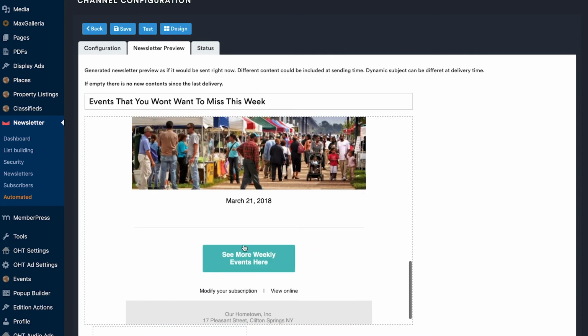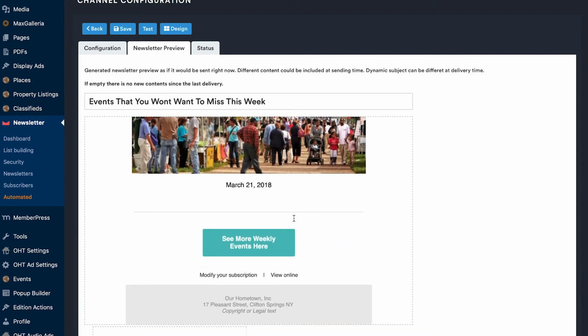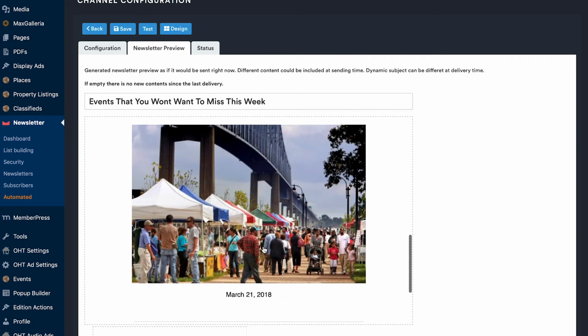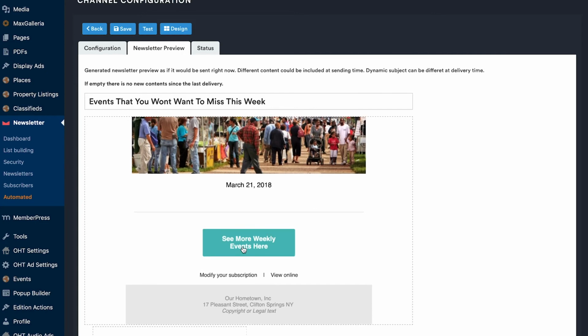I've selected 2. And then I put another little barrier or boundary or border, and then I put another button, see more weekly events here. So you can see the top 2, and then you can click here to get to the next page. This will take it straight to your website, your events page on your website.